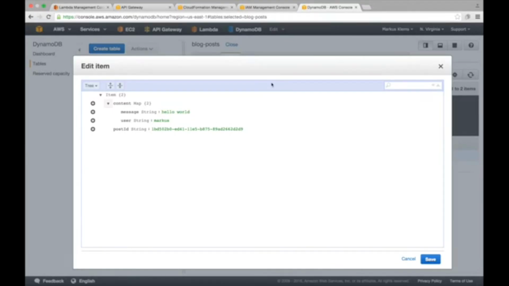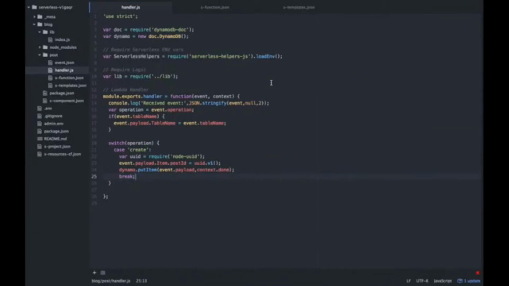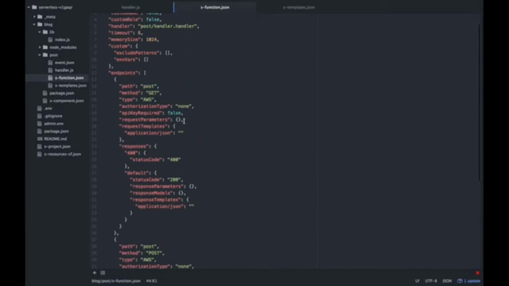Okay, now we can create new items, but what about reading items? Let's add a new case, read, and in this case we make a Dynamo get item request, and again we just pass in the payload and the context is done, and then we break. Okay, what else do we need to do?